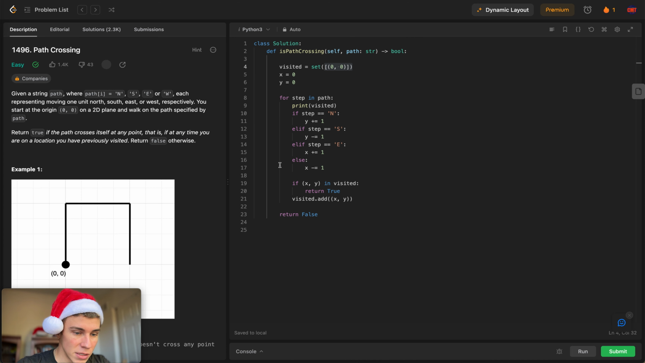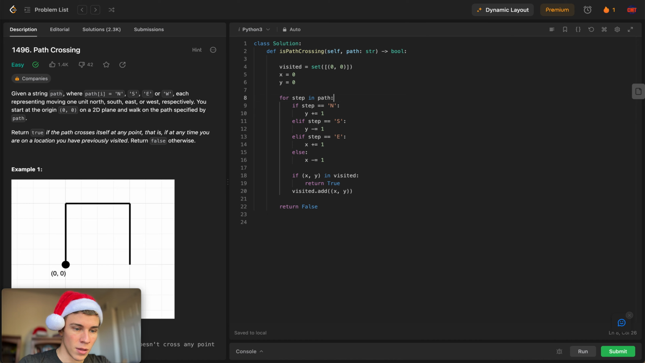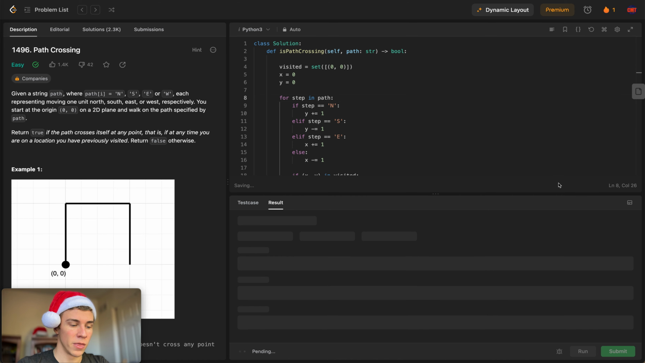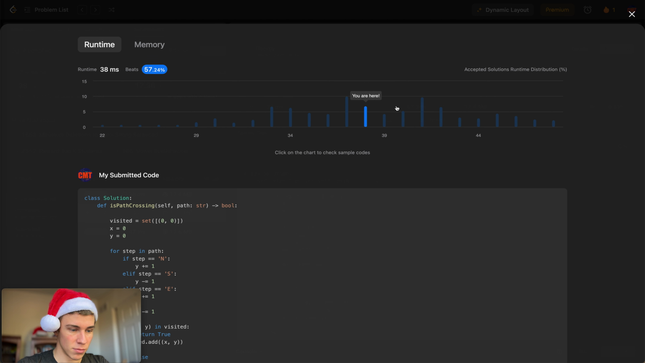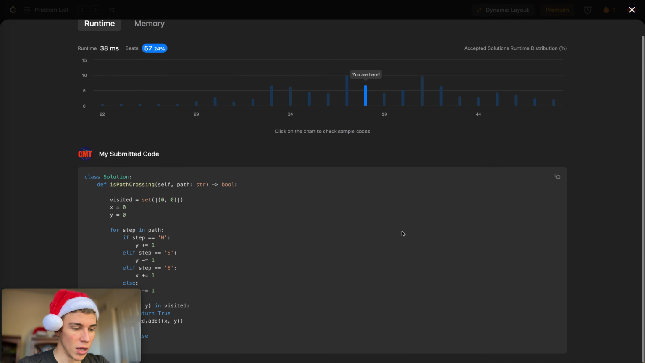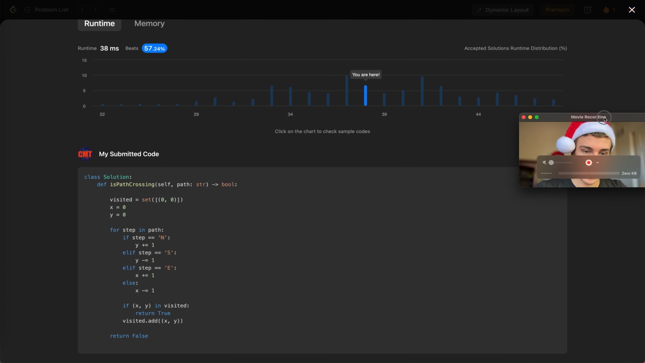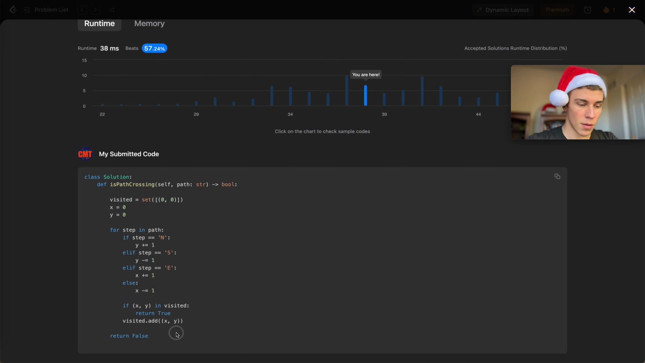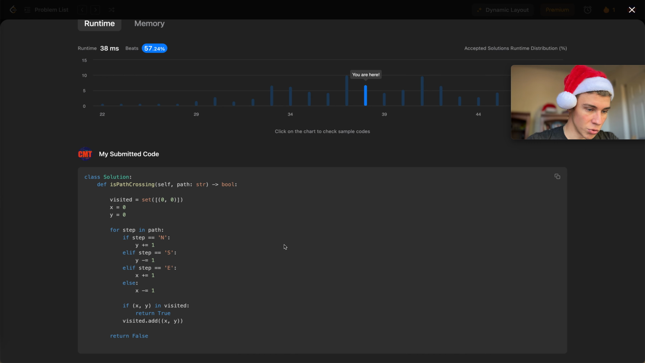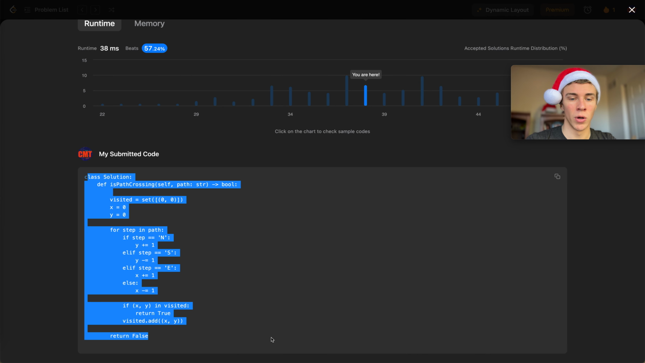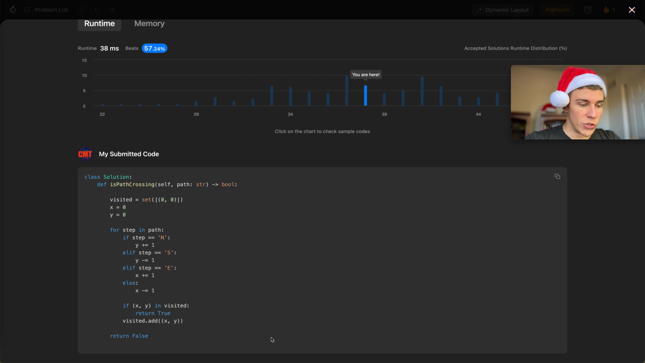Oh, I have a print statement. That's why it's not working. That's why it's slow. This is going to be fast. There we go. 38 milliseconds. This is way better. Please use this. This is a very thorough and very easy to read solution, and I would say that this is probably one of the best ones. One of the more intuitive ones and easy to do in an interview.